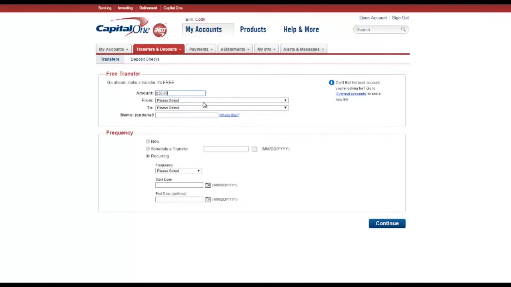And the to account is going to be my savings account, or this account, because you want to keep those things very separate. You don't want those to be at the same bank because you want your savings account to not be very accessible. You don't want to spend out of that account. And then of course, if you want to create a memo to remind yourself what this is, you can do that as well. So next is to select the frequency or the timing on the transfer.